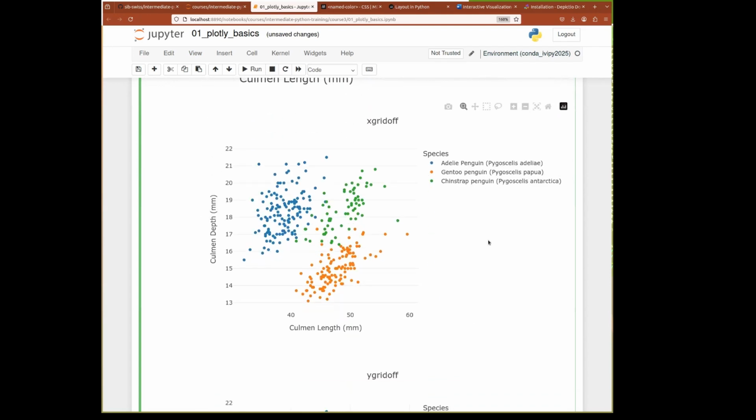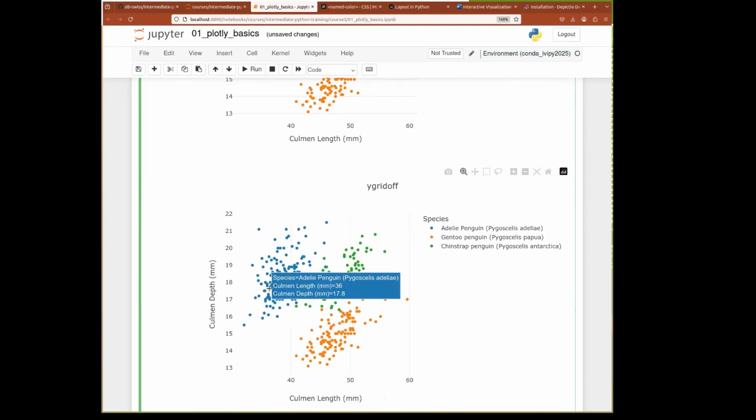So, for example, something like this. The grid's off, X grid off, Y grid off.